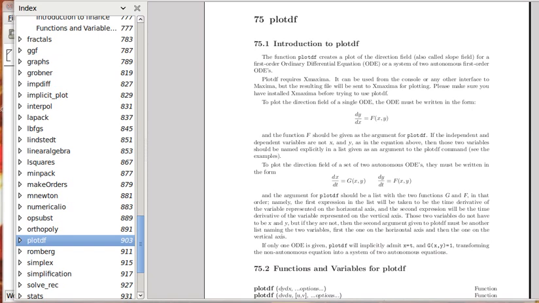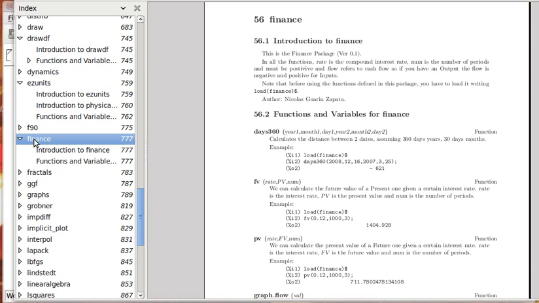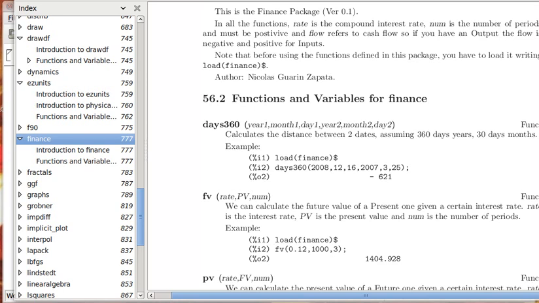And let's say, for example, I want to use some finance commands. So I just go ahead and go to this finance plugin, and I could also just as easily do a Control F search for finance, and I have this future value function. But to use it, it says that before using the functions defined in this package, you have to load it by writing load(finance). So here, let me zoom in. I want to use this future value function, but to do that I need to load finance.